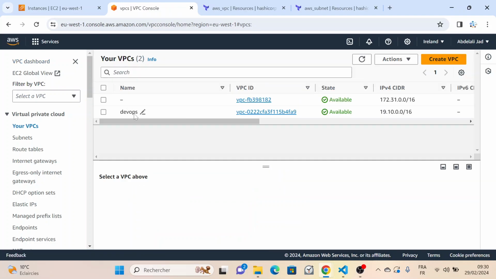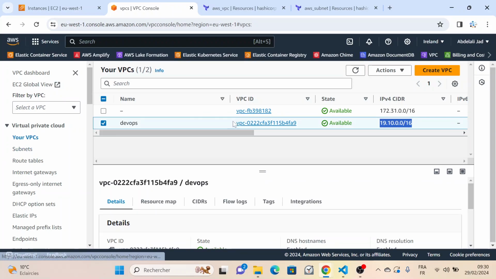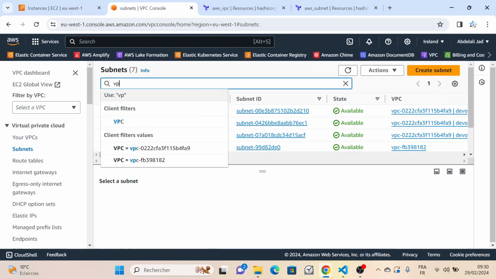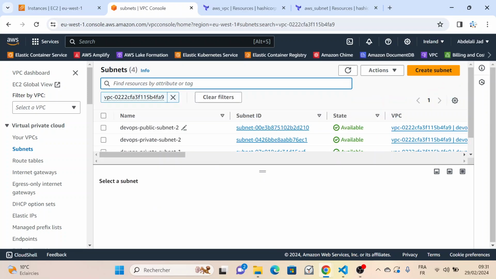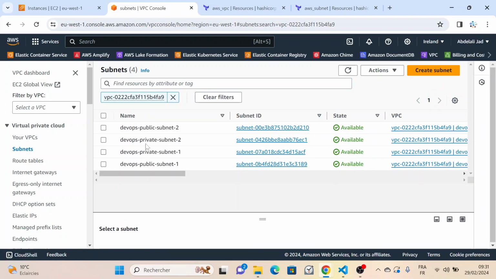So I have already this one with this CIDR. I will find it if I copy this ID. I'm using that ID to filter by VPC ID. Just put it like this. We'll find that you have public subnet 1, private subnet 1, private subnet 2, public subnet 2.